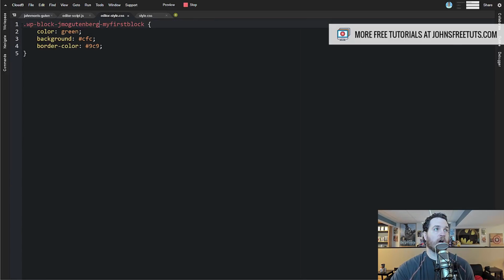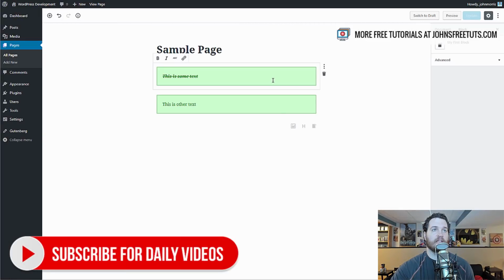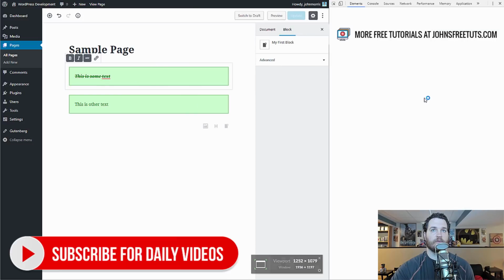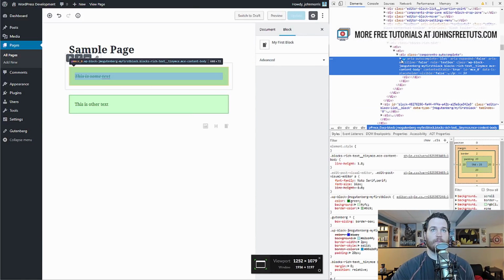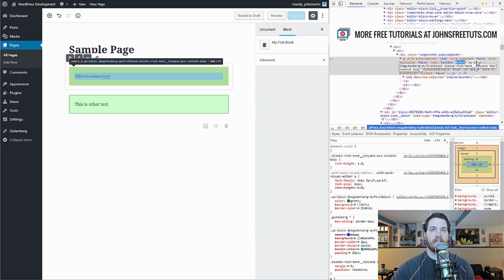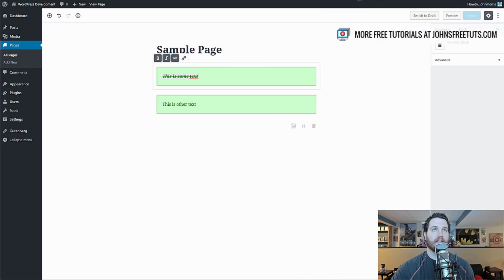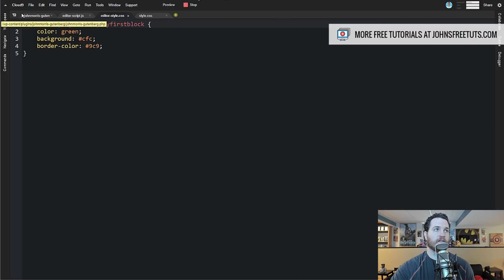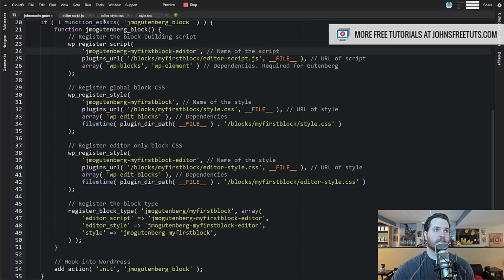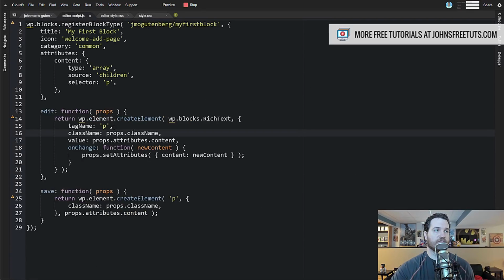Okay, so it's going to automatically create this class name, and if we just come over here and inspect this real quick, you can see we have a paragraph tag, and our class name is wp-block-jmo Gutenberg-myfirstblock. So Gutenberg does all of that automatically. All you've got to do to have it do that is, again, use this props.className, and Gutenberg will take care of that for you.